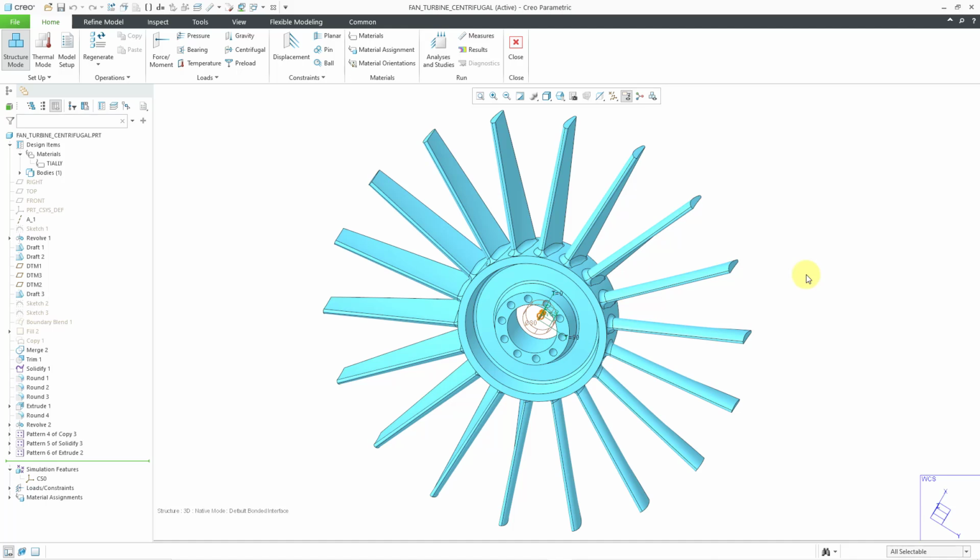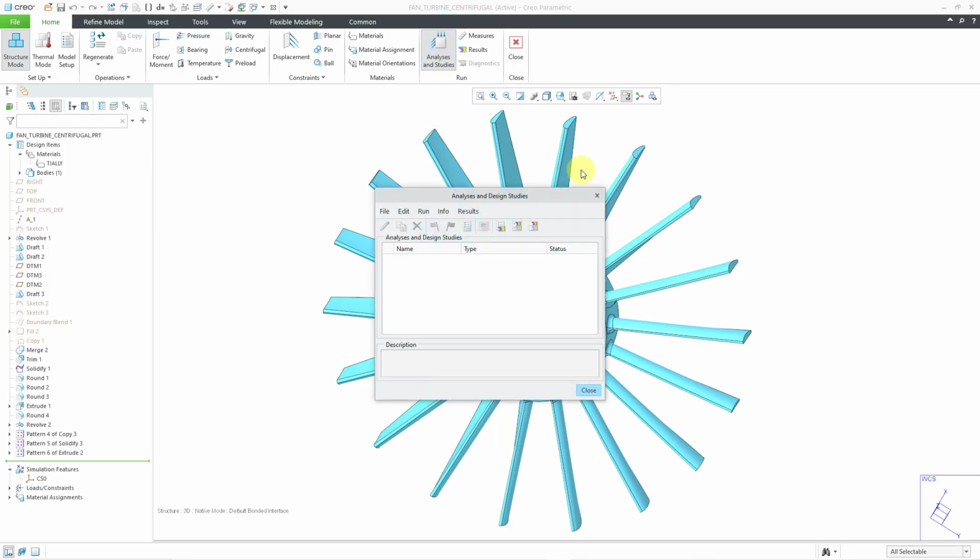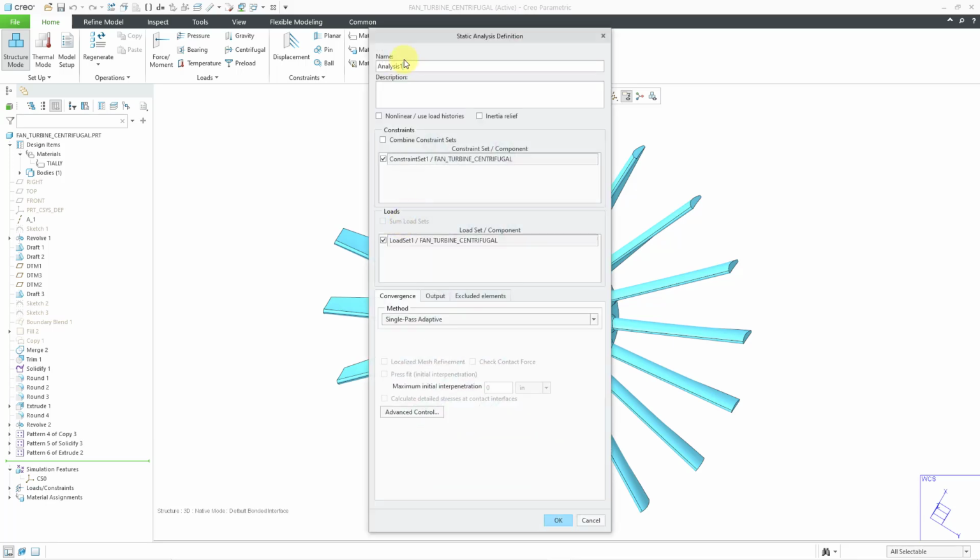But anyhow, for those who are still interested, now let's define our analysis. And so I will click on the Analyses and Studies button icon. And now let's go to the file dropdown and create a new static analysis. And let's change the name of this. Let's call it centrifugal once again. You can write a description.